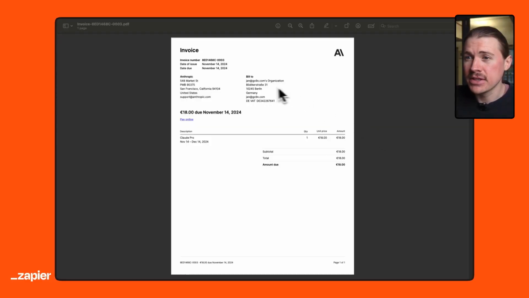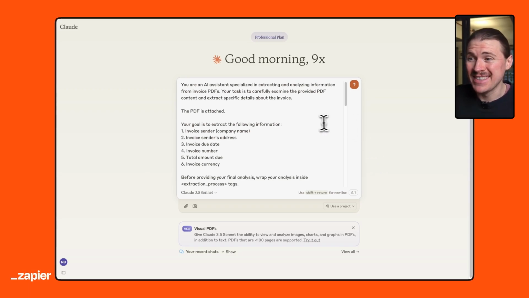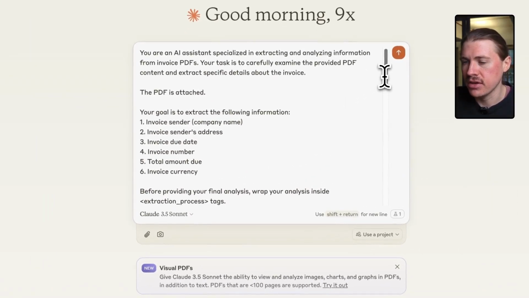So for this demo, we're actually going to be using an invoice as the PDF that we want Claude to analyze. And we want to see if we can get Claude to extract some key pieces of information out of this invoice. But before we jump straight in and start building this in Zapier, it's important to first test in Claude whether we have a prompt that works and does what we want it to do. So I've got my prompt here ready to go to analyze this invoice. And it's just basically giving the specific instructions in terms of what data we want to capture.